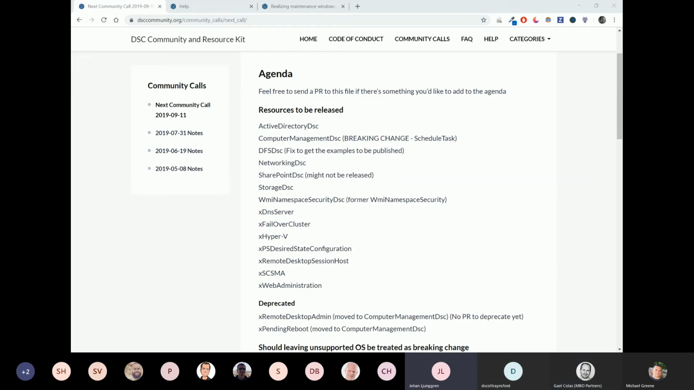So we have a couple of resources to be released. Active Directory DSC. We have Computer Management DSC, and that has a breaking change with scheduled task. It's a pretty minor breaking change. We're just removing some of the unneeded parameters from the Get. So it's not going to break most people's configs unless you're actually calling Get directly. Yeah, cool. And DFS DSC, not sure. I think we had this up last time. This probably should be released just to get the examples published, but that's the only change, actually.